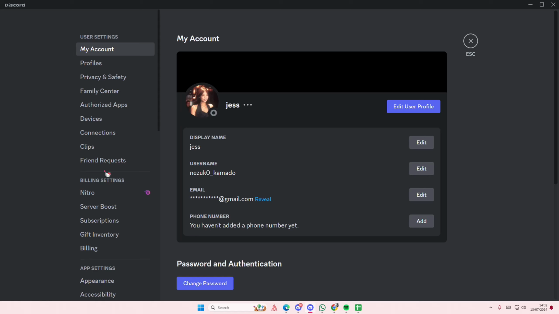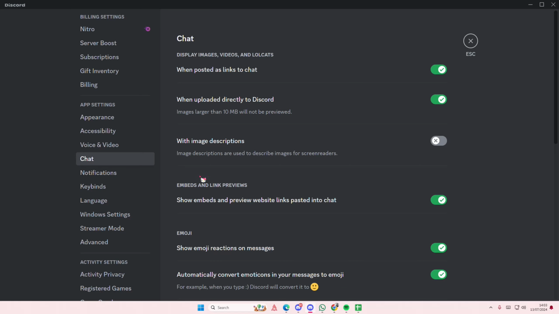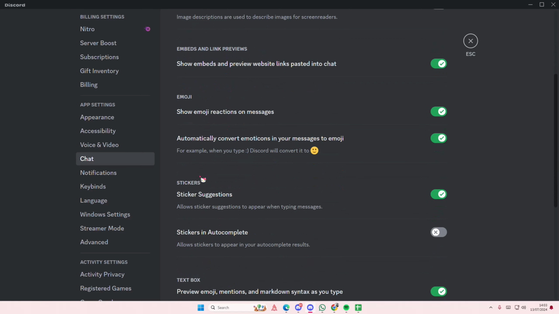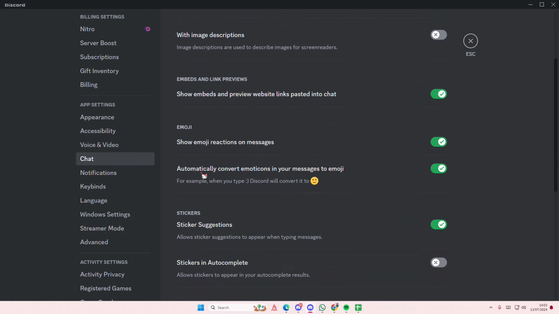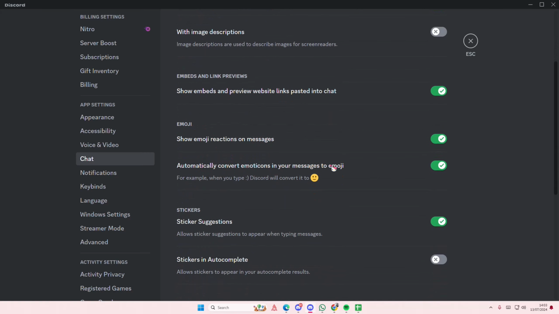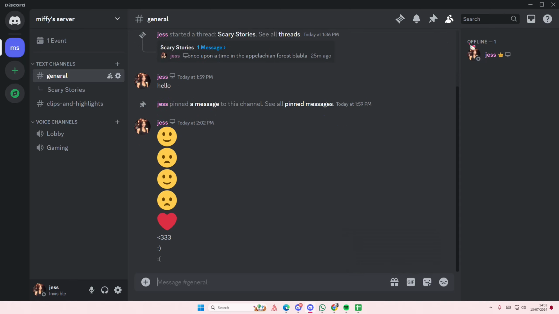Go to user settings, and then you are going to scroll down to the chat. And then you're going to scroll down as well. Wait, where is it? Oh, here. And then you're going to go to emoji and you're going to disable that. So when you type in smiley face or sad face, it's not going to convert to an emoji. And that is it. I hope this tutorial was helpful for you guys.